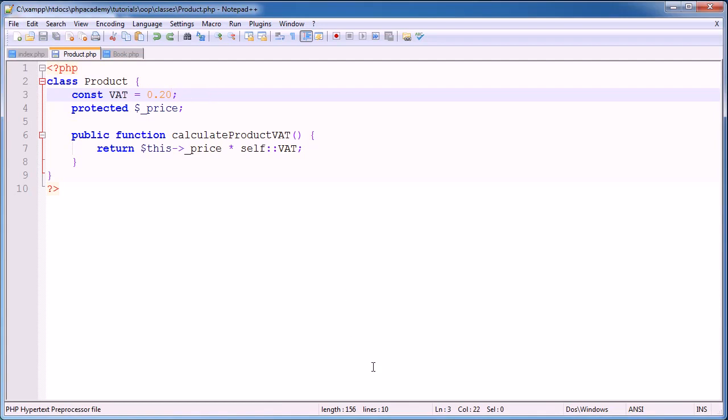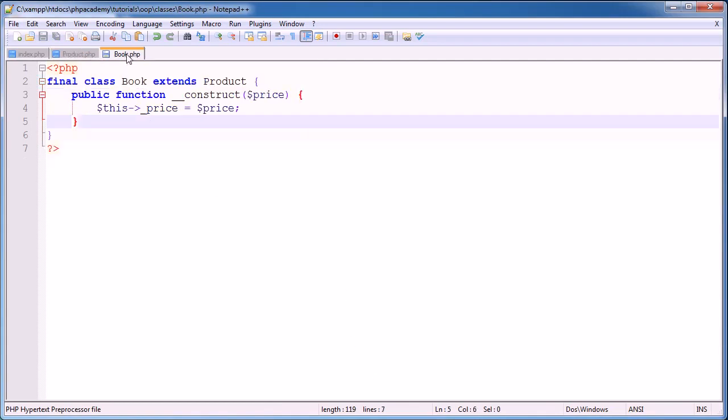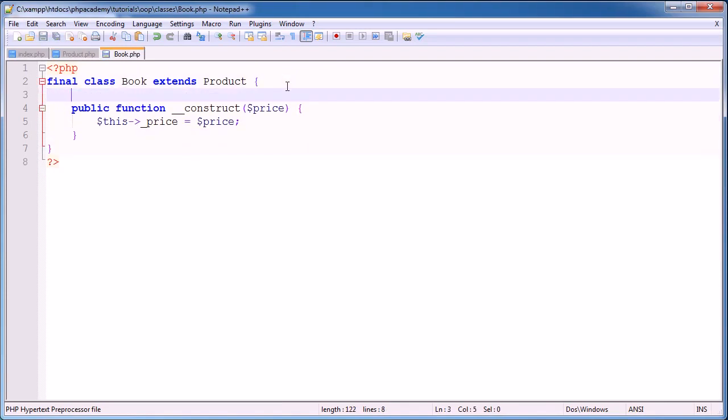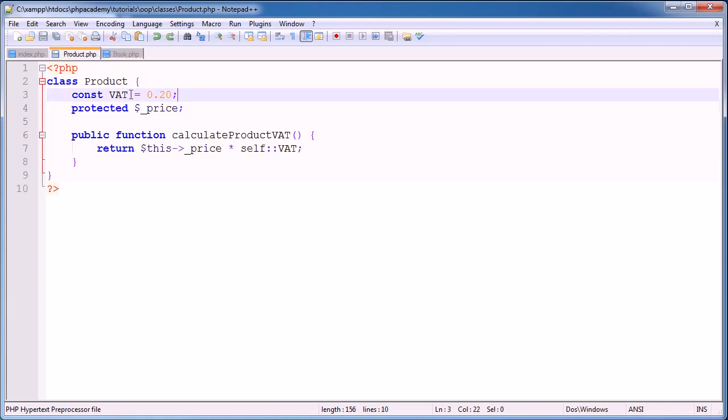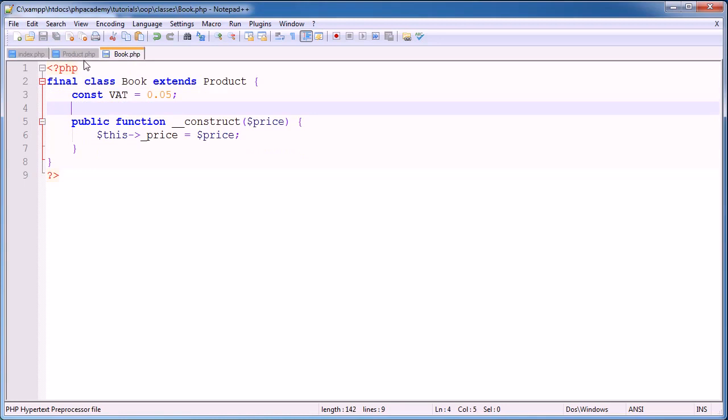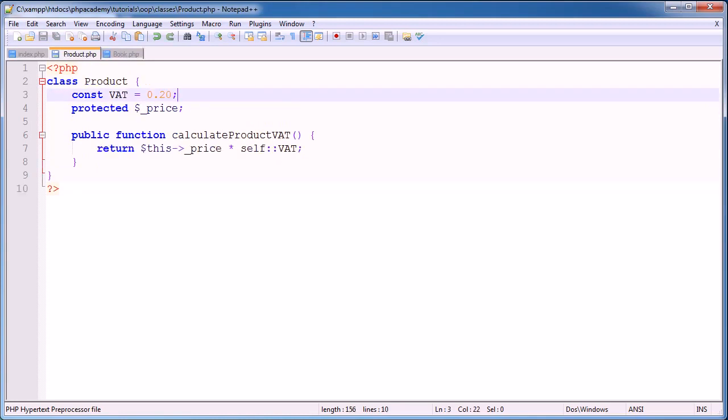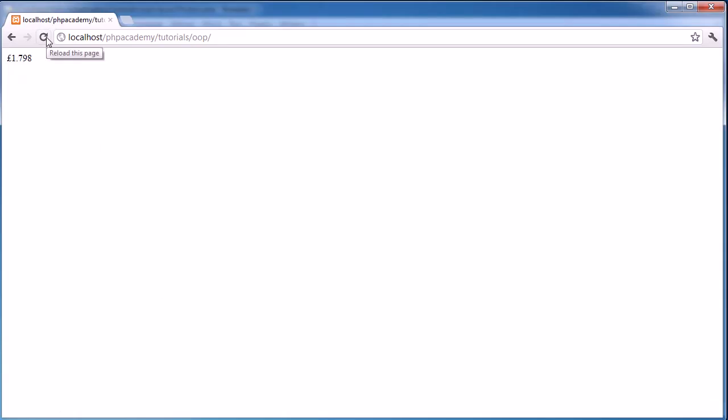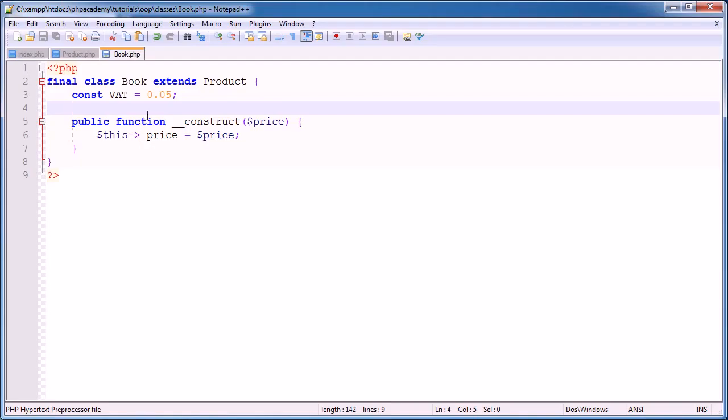Now the only problem with this is that when we go over to book, what we can actually do is say const VAT equals 0.05 here. So we've essentially overridden this. Now let's go ahead and look at the difference. So you can see that there's no difference.